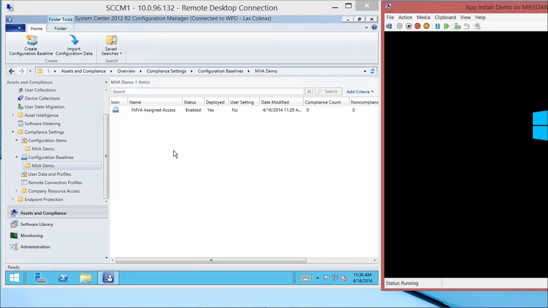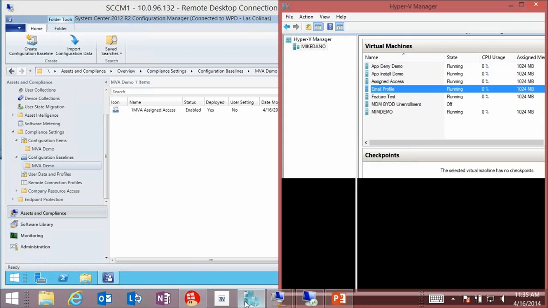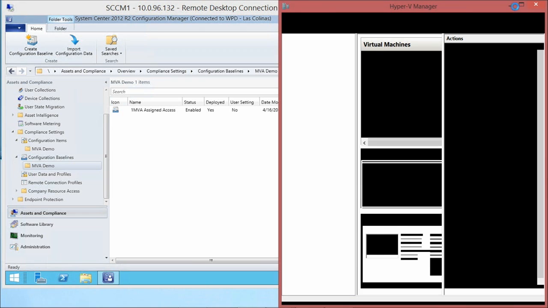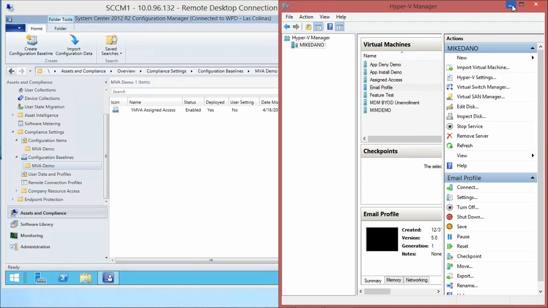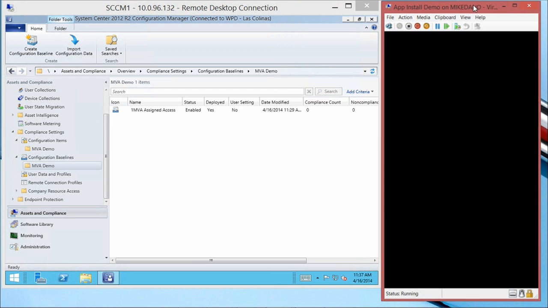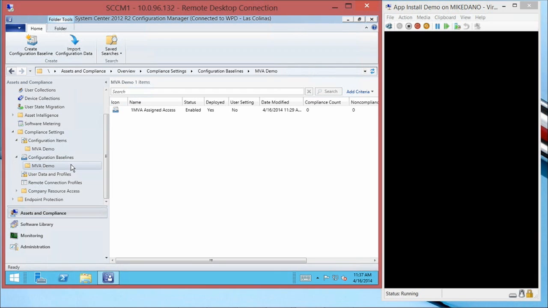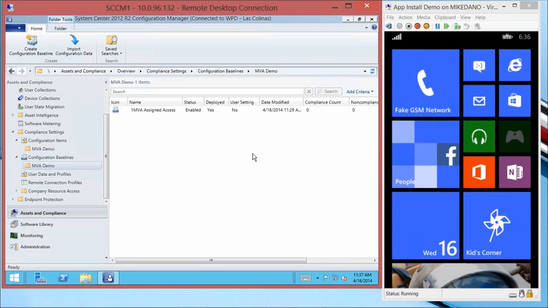Once this guy boots up, we'll see if he is in assigned access mode. Taking him a little longer than the previous one did, so maybe something's changing. Got quite a few of these guys running here in the background. Oh, are we there? We'll wait here for a minute and see if he pops in. In the meantime, it looks like he hasn't gotten it yet.